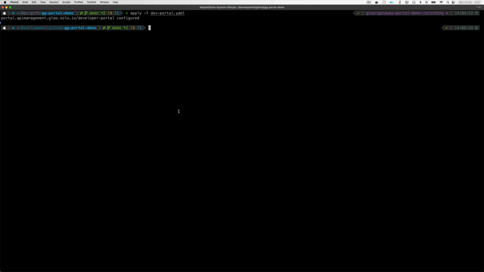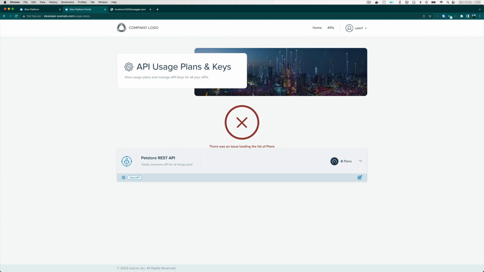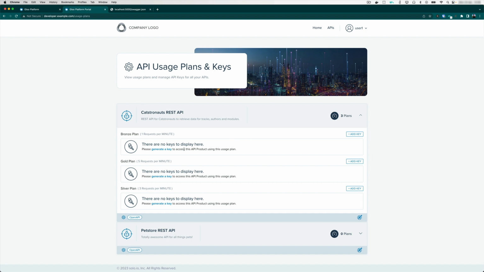So let's apply that rate limiting policy, and when we go back to our dev portal UI and refresh, we can see that there are now 3 plans defined here for our Catstronauts REST API. We have seen that without being logged into the dev portal UI, we could see all the APIs that were available on the portal.